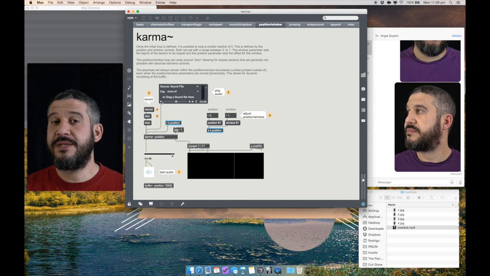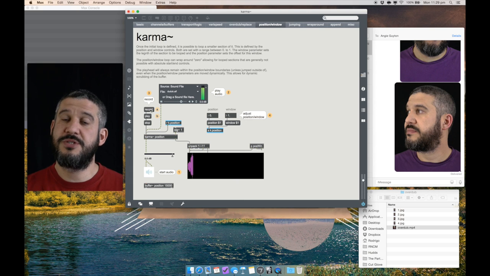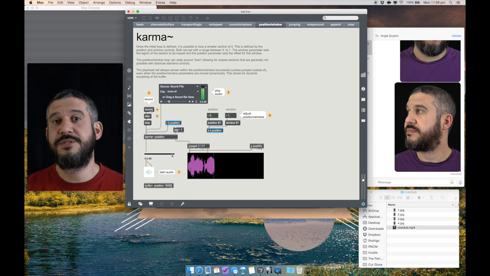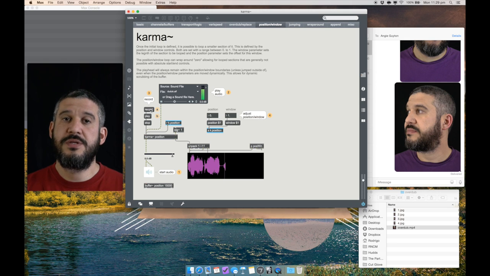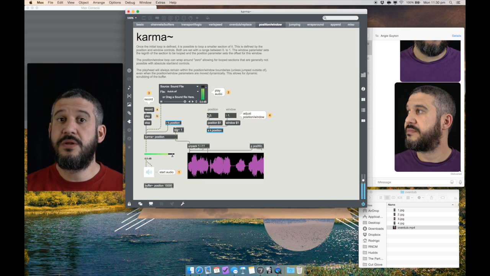Within Karma, you can play a subset of the recorded buffer using the position and window controls. The window is the portion that you're playing, and position is the offset of that window. So using these two controls, I can play any part of the recorded buffer, including playing past the end of the buffer and into the beginning.